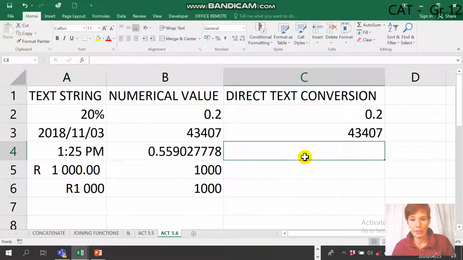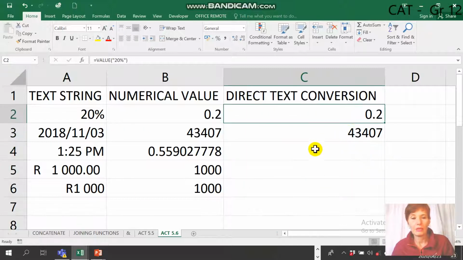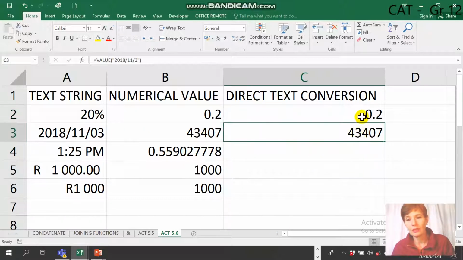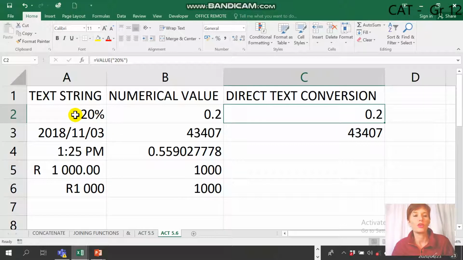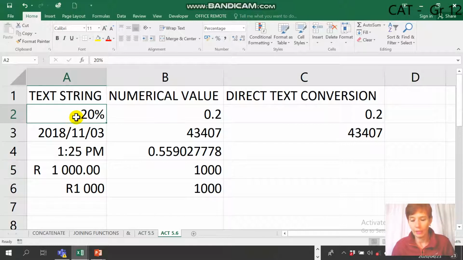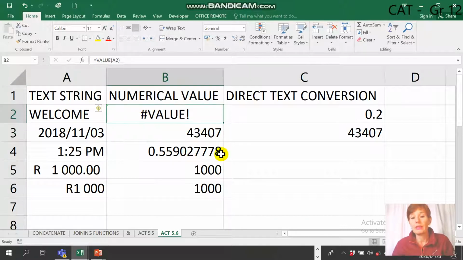And I could do the same for the rest of them. But something interesting, remember we said in this case there are certain restrictions. You cannot convert a word into a numerical value. And let's do an example here. I'm going to write the word welcome here, and let's see what happens. Welcome. There we go. And if I now look at it, it gives me an error message.